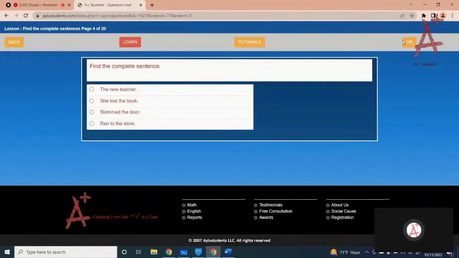Got it? The second option is the correct one, because slammed the door is again not a correct option. Ran to the store, who ran to the store? Both sentences don't have their naming part. So just she lost the book is the correct option, because she is the naming part, and what she does, she lost the book, is the action part. So it is a complete sentence. Got it? Select the correct option and click on the OK button.